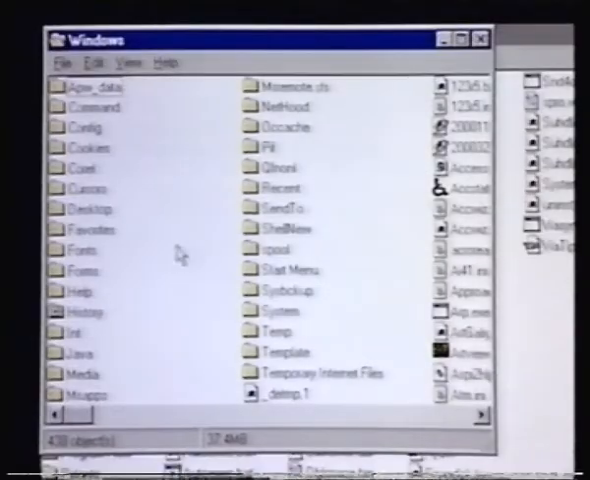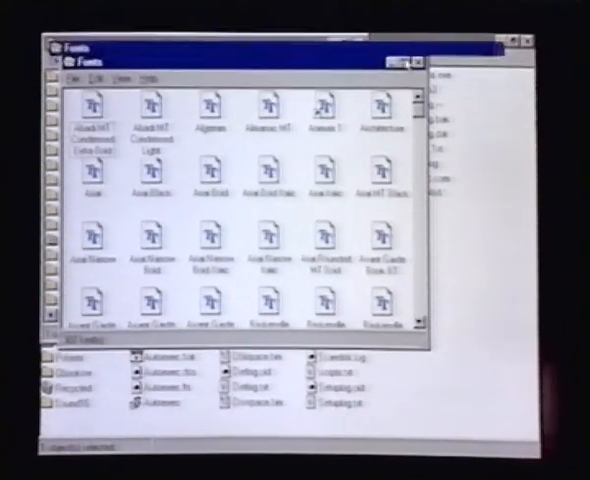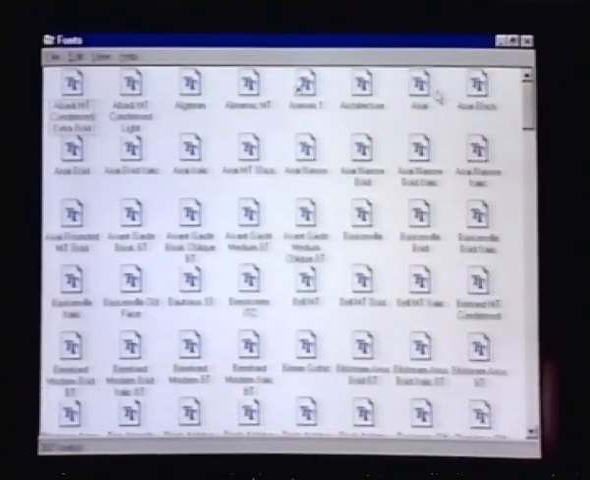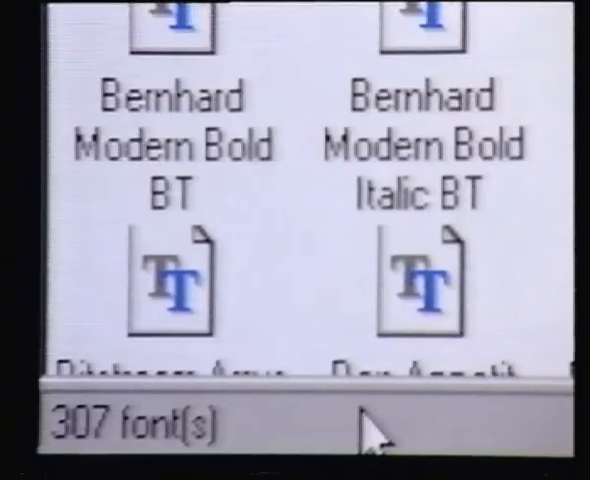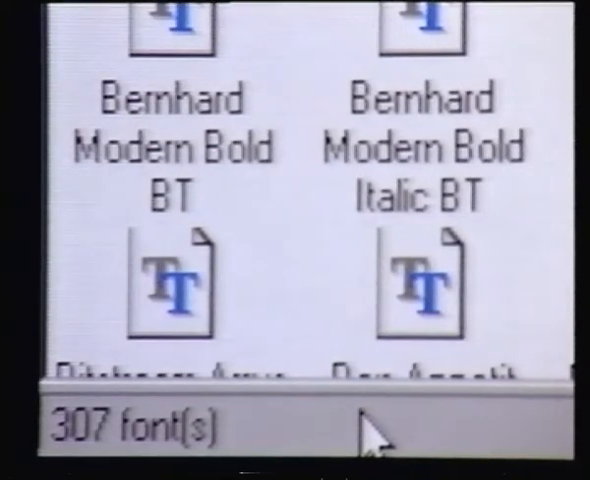We'll display a font by double-clicking the Fonts folder. To see this better, we maximize the window. There are so many fonts that they still won't fit in the window. By looking at the status bar, we see there are 307 fonts. Depending on what's installed on the computer, some of us may show more or less.